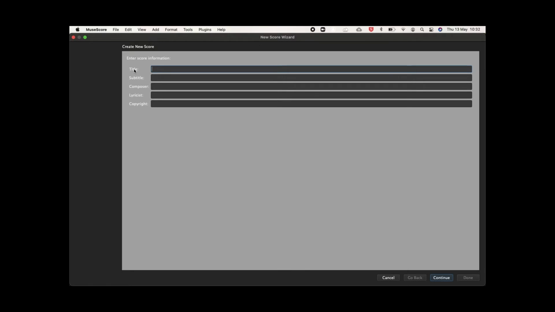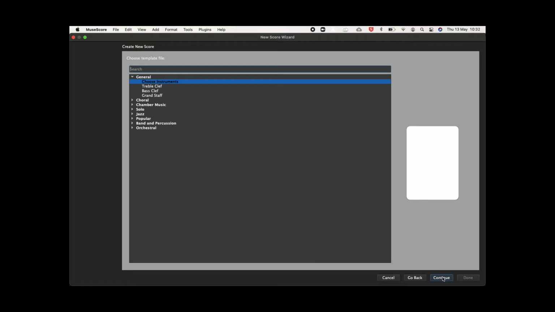importantly, our title. So when we open up this window for the first time, we're going to give our score a title. Let's just call it My First Score. Subtitle version 1 and composer. Okay. When we've completed all the information here, what we do is we go down to the bottom and press continue.